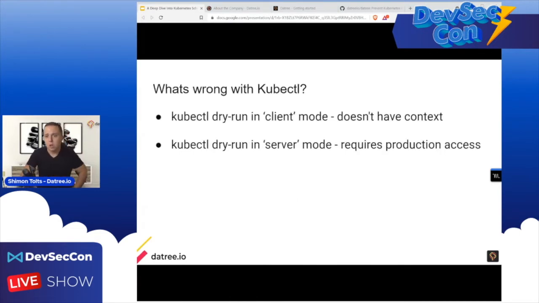So let's start with what's wrong with kubectl. I have kubectl. I'm using it. What seems to be the problem? The problem is that if you use a dry run to check your manifests in client mode, then you're actually not checking it against the real Kubernetes cluster. You're not checking against custom CRDs, and it's a kind of dry run that does not represent a lot.